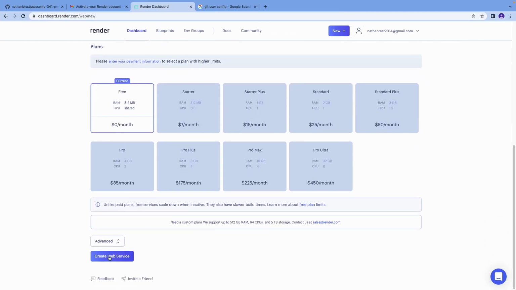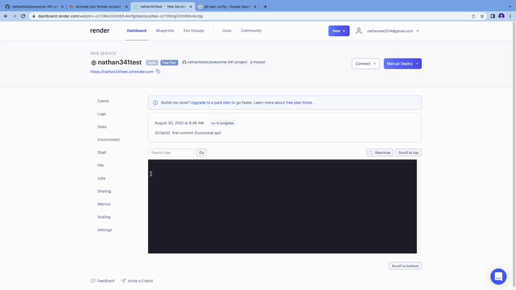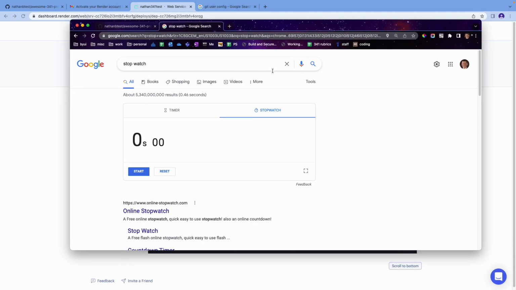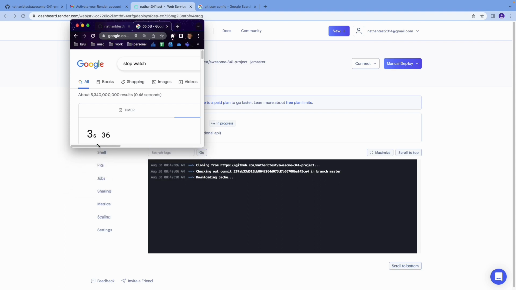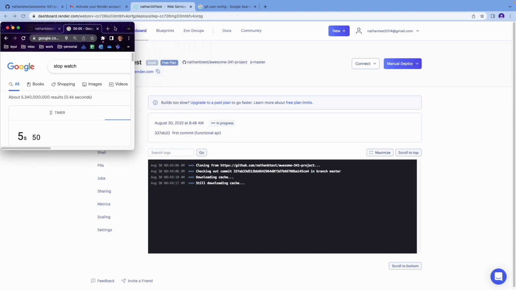Free, good, and create web service. Okay, this might take a second. Let's see what happens. Build's too slow. We're not going to upgrade today. So this is showing that there's a build in progress. Just out of curiosity, I'm going to start a little stopwatch here, and move it over here. There we go. This will show the logs as it updates.